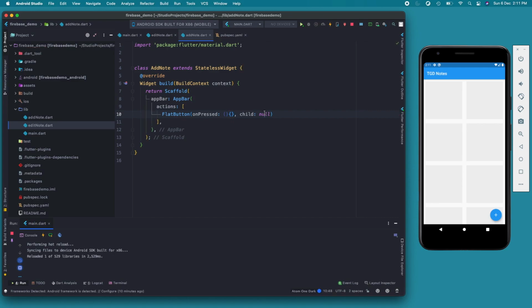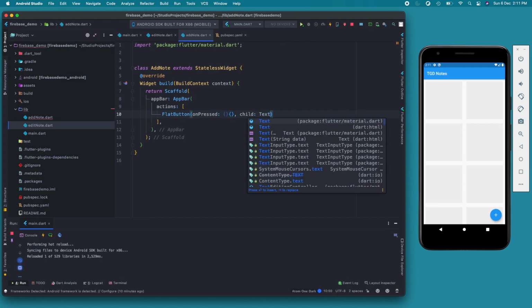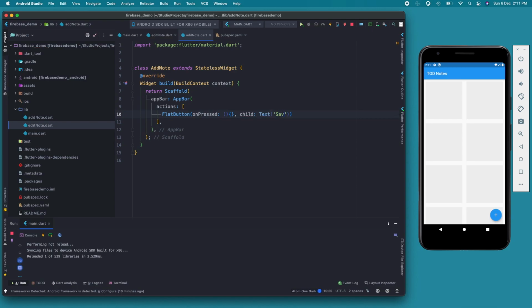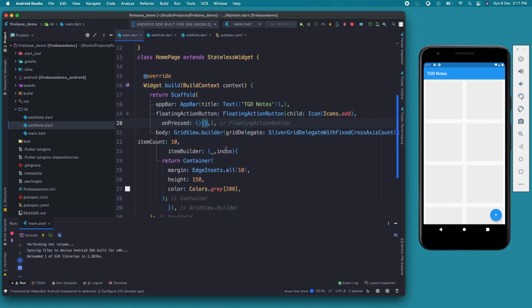So as a child, it should be a text which says save. Simple. I'm not putting any effort into the UI right now because I'm more concerned about the functionality. UI you can do yourself, right? You can play with the colors and all.